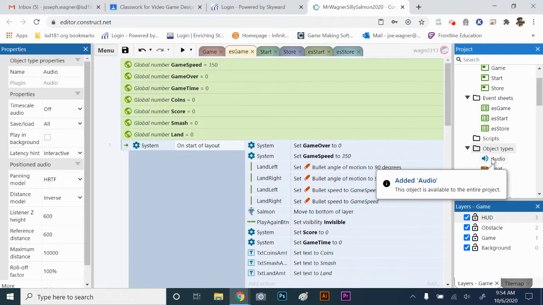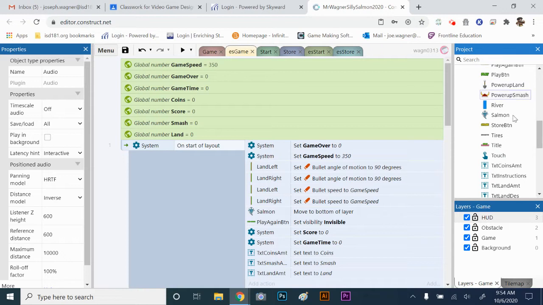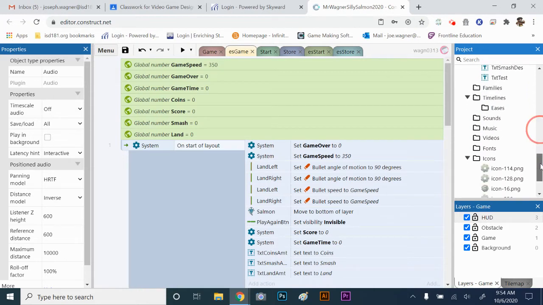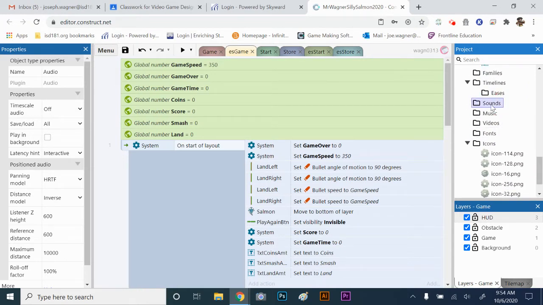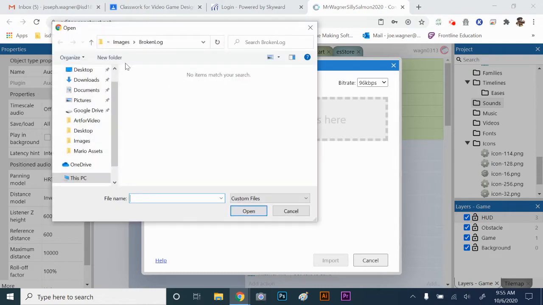Then what we need to do is import our sound and music files. So in the project window in the upper right, you're going to scroll down and you should see a folder called sounds, okay? You want to right click it and do import sounds. And then you're going to click import audio. And then you want to go into your Silly Salmon folder. Now you can see mine. The last thing I did was upload the log. So it's still in that broken log thing, but it doesn't show anything because there's no sound files.